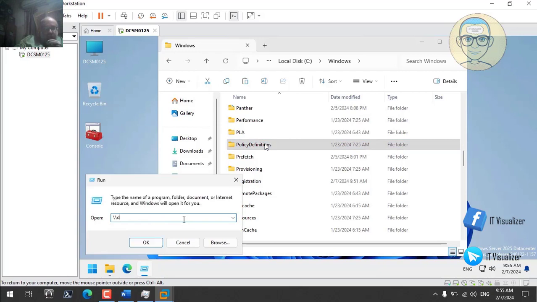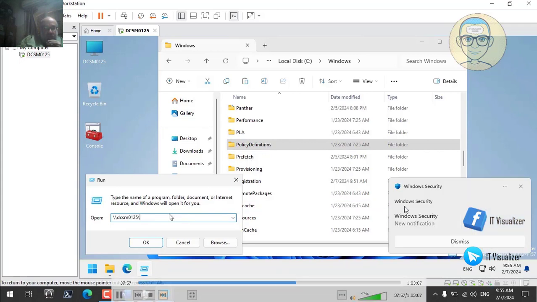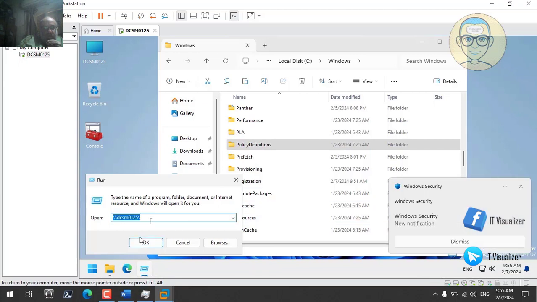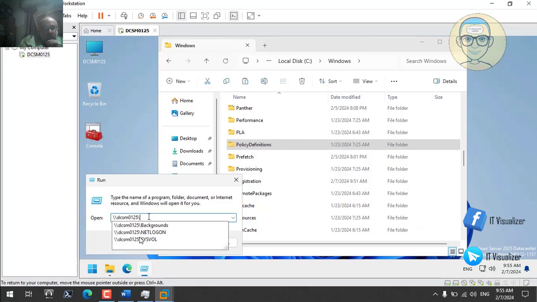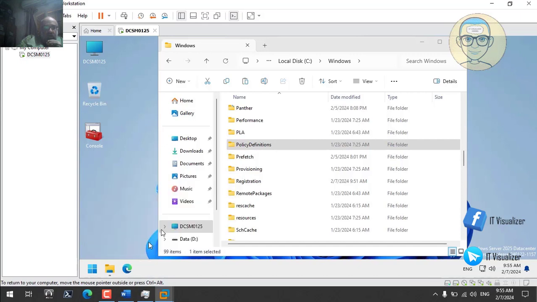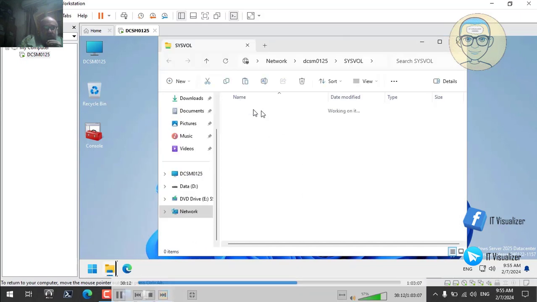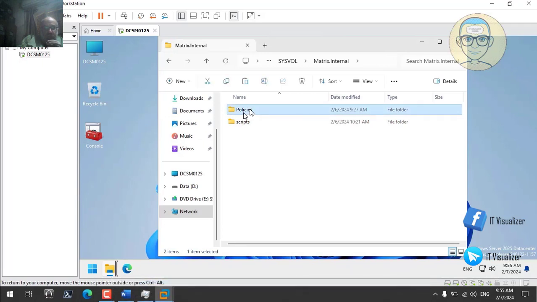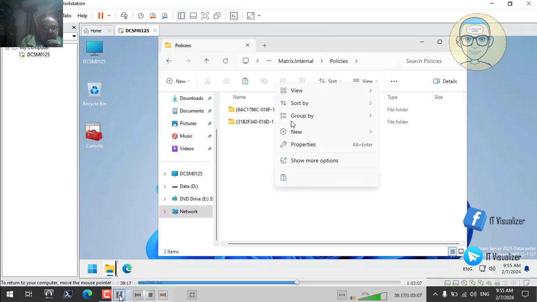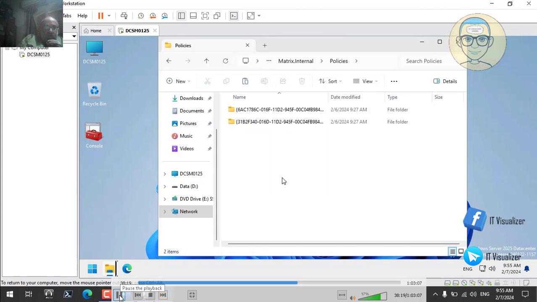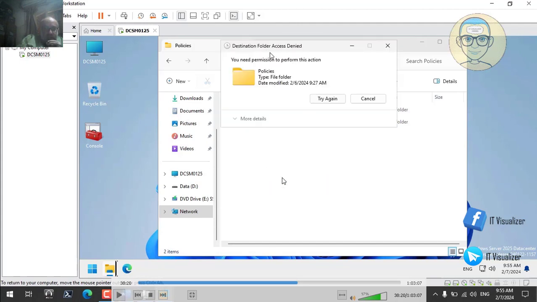So we'll go to dc sm0125 slash, the sysvol folder. Okay, sysvol folder, here you go. And then go to the matrix policies, and then we need to paste the policy definitions here. By putting this here, this will be the group policy central store location.